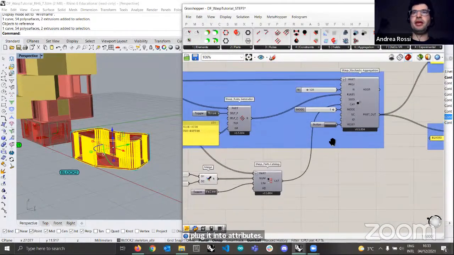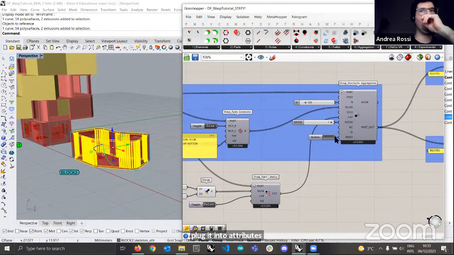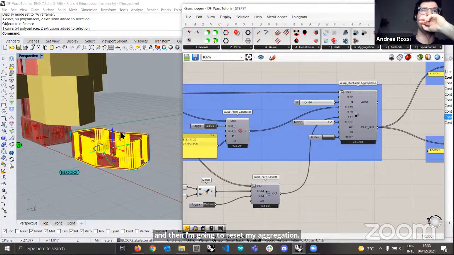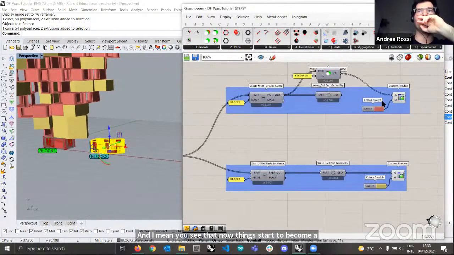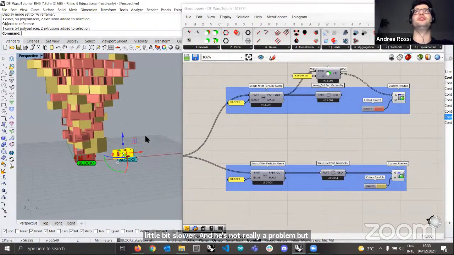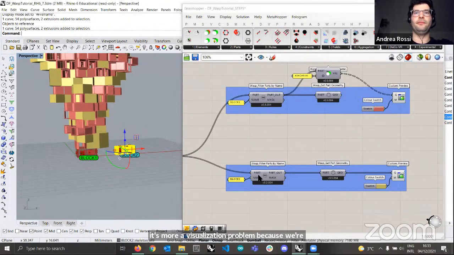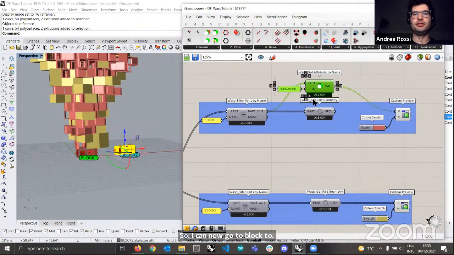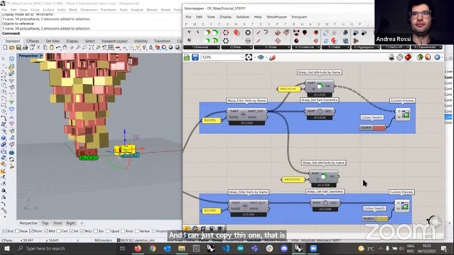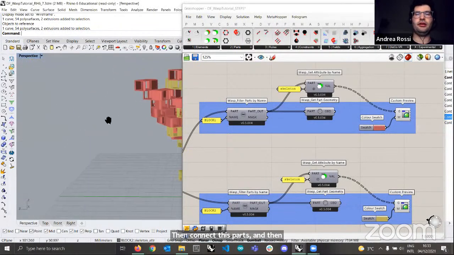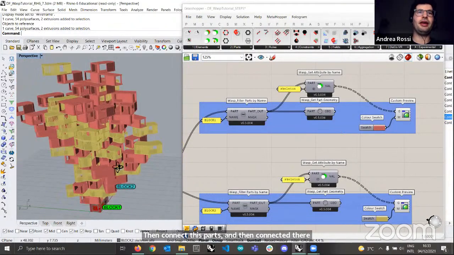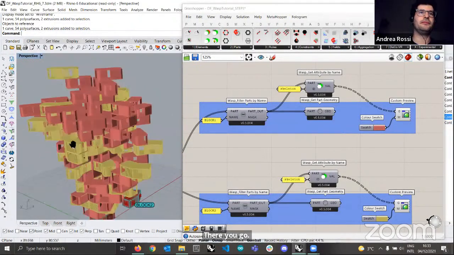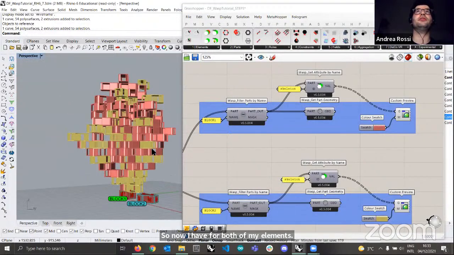And then I'm going to reset my aggregation. And you see that now things start to become a little bit slower. And it's not really a Wasp problem, but more a visualization problem because we're starting to visualize a lot of geometry. So I can now go to block 2, and I can just copy this one that is up here down and connect these parts, and then connect it there. And there you go. So now I have, for both of my elements, a set of custom geometries.